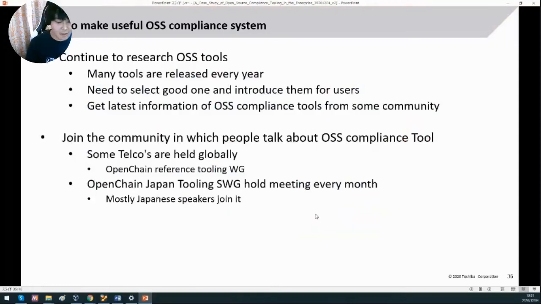From here, I will discuss the improvement of the OSS system. Of course, new features may be developed. That's one way. On the other hand, various OSS compliance tools are released every year. Choose them well and incorporate what you need into the system. This work needs to be continued.